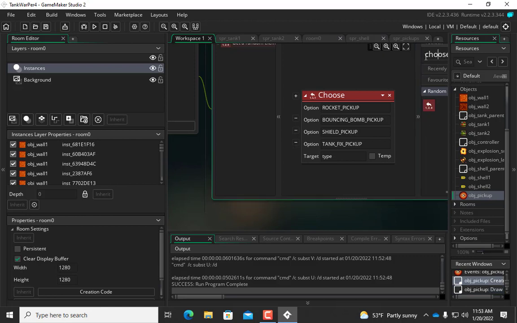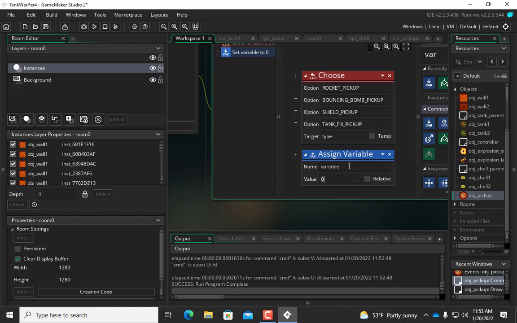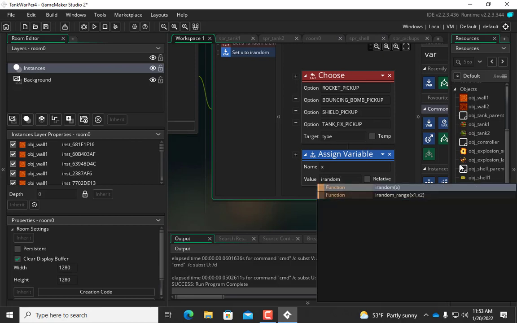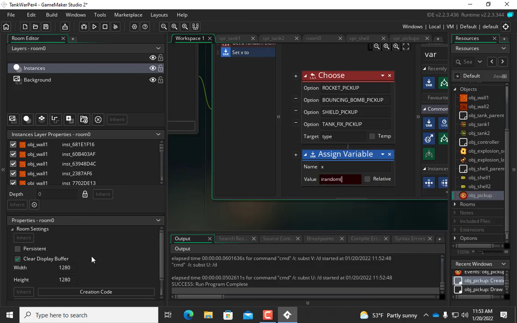So here what I would do is I would say var for variable. And we're going to set a couple variables here. Our variable is going to be the x coordinate. And our value is going to be irandom. That generates a random whole number. And we look down at our room size, and we see our room is 1280. So we say 1280, let's say. So it will pick a whole number between 0 and 1,279 for the x-coordinate.